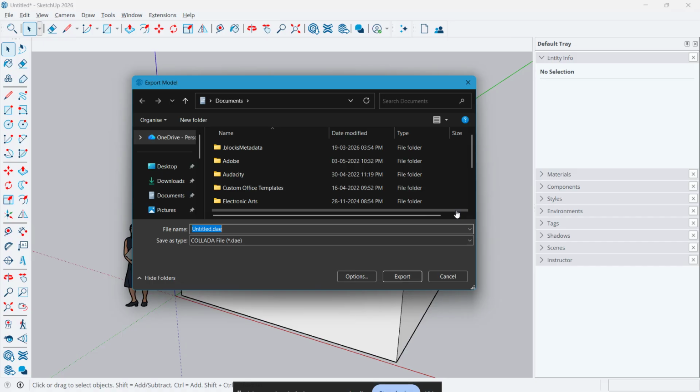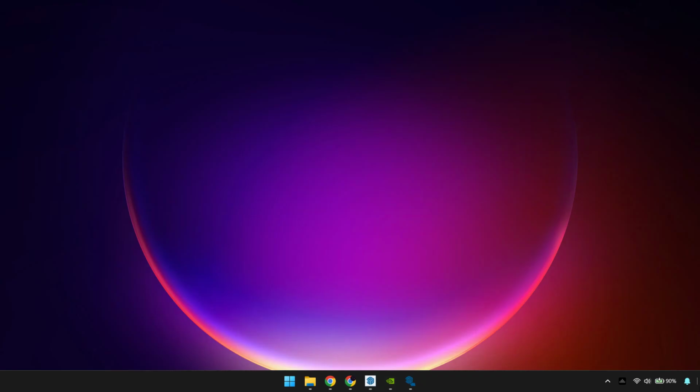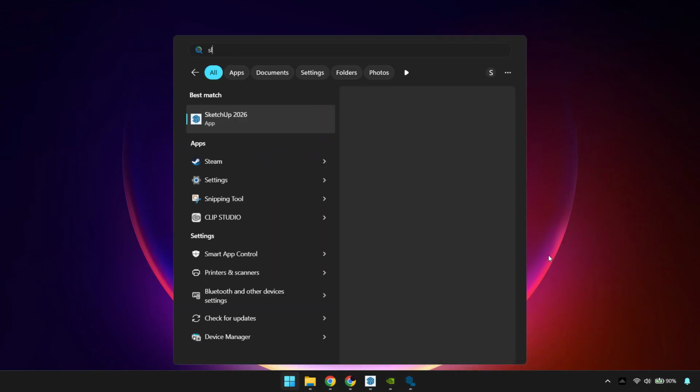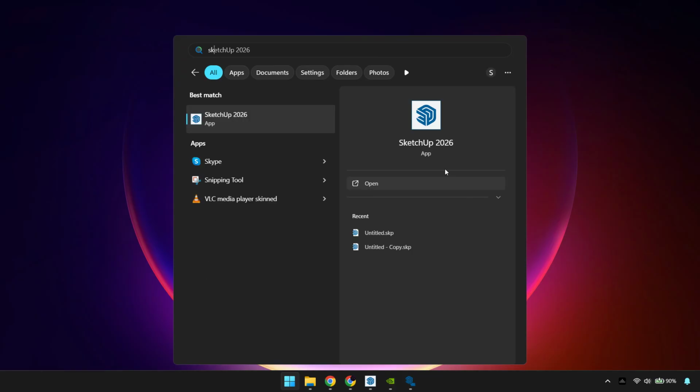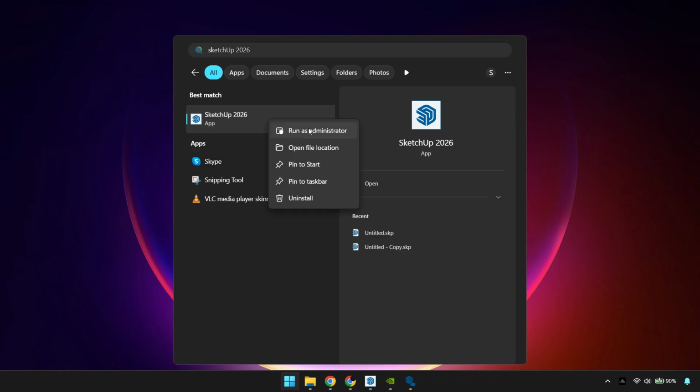A quick test is to close SketchUp. Right-click the SketchUp icon and choose Run as administrator. If the export works after that, then the issue is likely related to write permissions rather than the model or exporter settings. Finally, if you're using SketchUp 2026, there's one more important troubleshooting step.